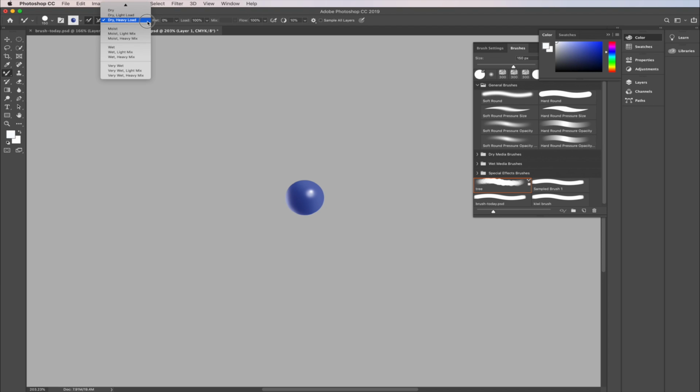Now to really make this the maximum effect, I want to keep it dry heavy load, but please experiment with all the different effects. You've got lots here, and you can also change around with wet degrees and all sorts of things and flow, but have fun with it.